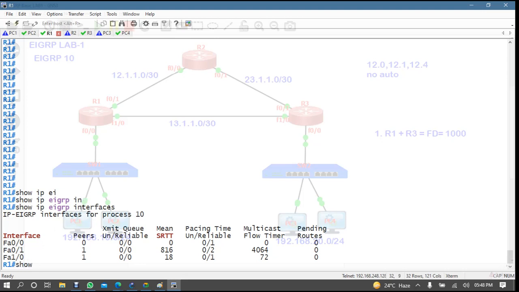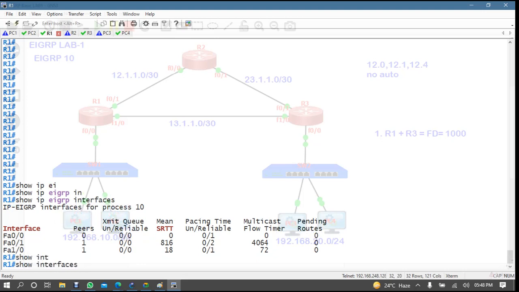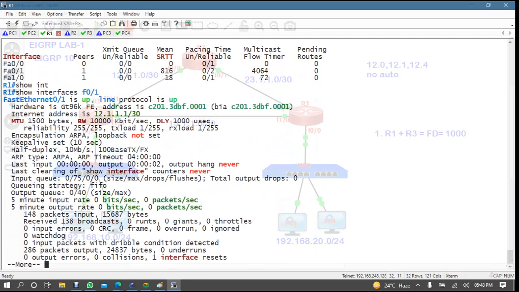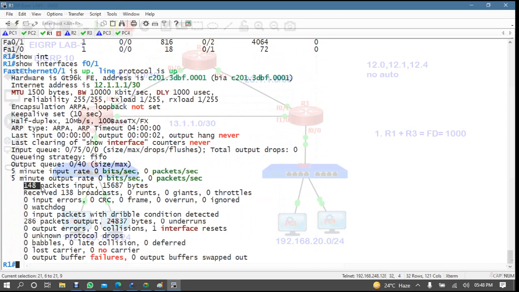And if you type here show interface F0/1, or any interface, see here, one thing I'll tell you. You can see how many packets you have received, how many broadcasts you have done, how many input packets, how many bytes you have sent and received. Do you have any error? Do you have any collision?